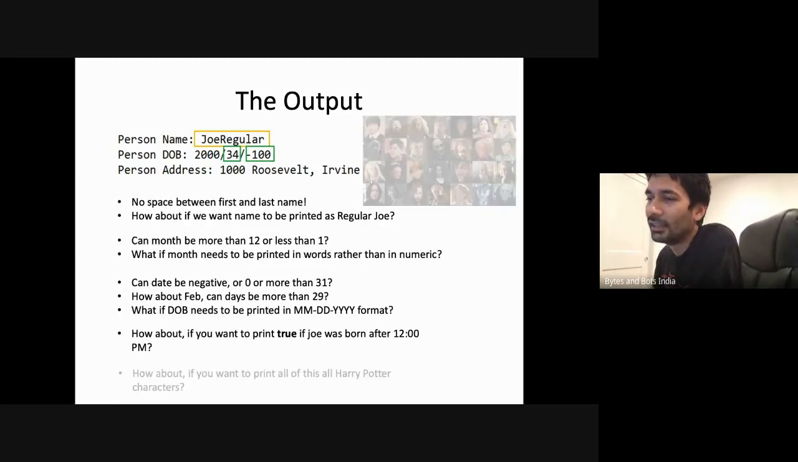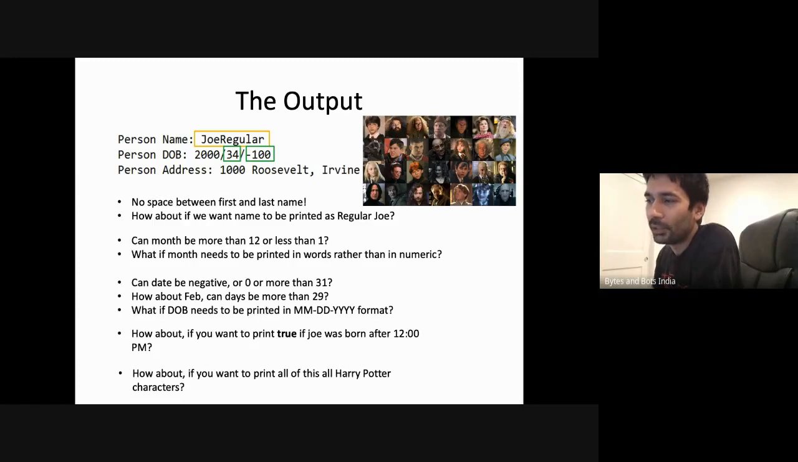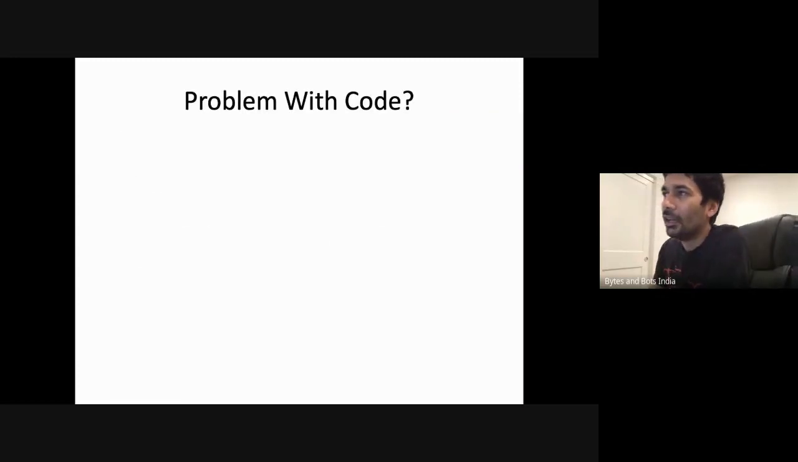How about if you want to print all of this for all Harry Potter characters? It's too much work. No one is going to do that. So now we know what problem our program has. Let's see if we can fix it. Right?